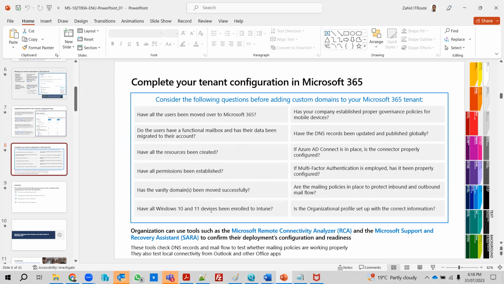Have all Windows 10 and 11 devices been enrolled to Intune? So has your company established proper governance policy for mobile devices? Have the DNS records been updated and published globally? That means before you move to your company domain, all these things we need to manage.